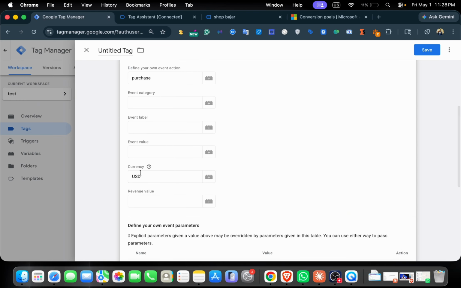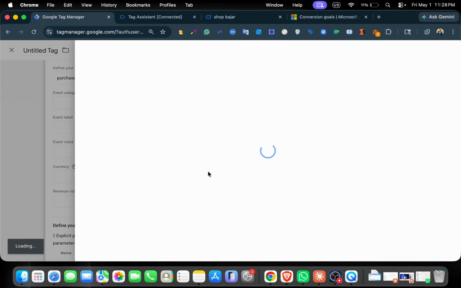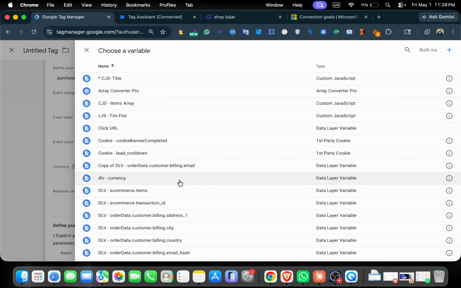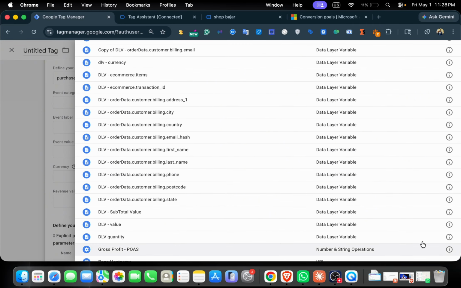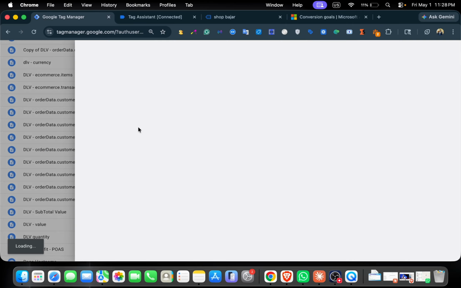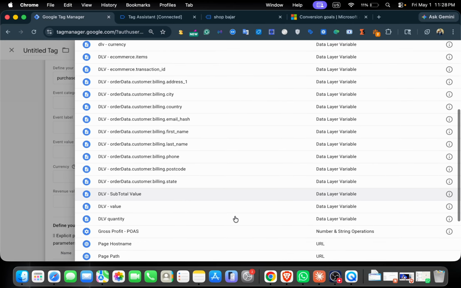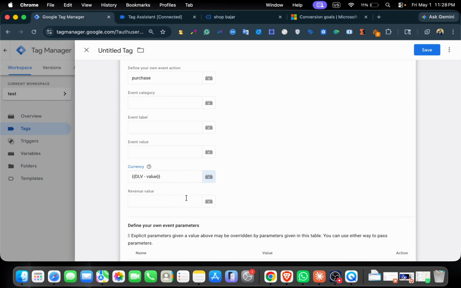After that we come here to the currency. If you want to use a dynamic currency, you have to use it from your data layer here, or if you want to use a constant value, you can type the constant value. For example, if you're in Euro, then type Euro, and if it's USD, then type USD. For our case, I will be using a dynamic value for this one. I may already have the dynamic value.